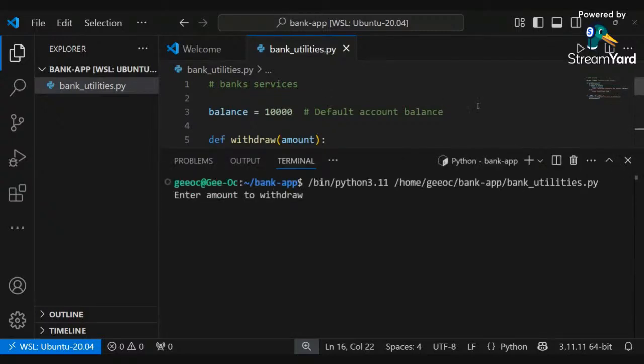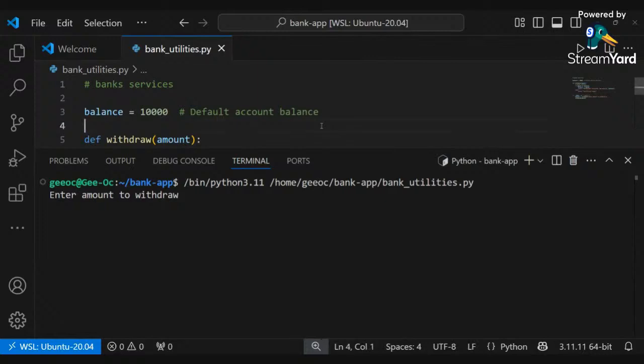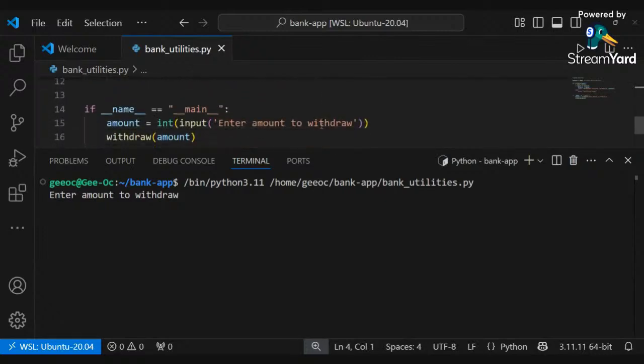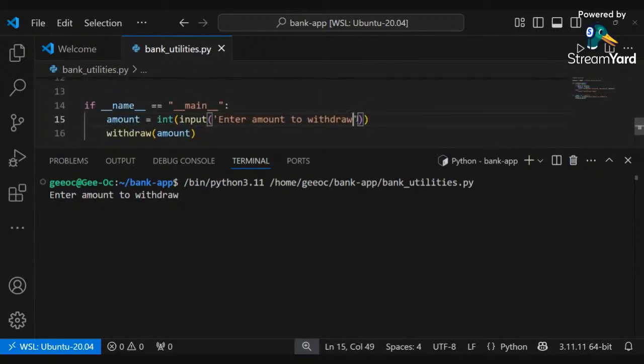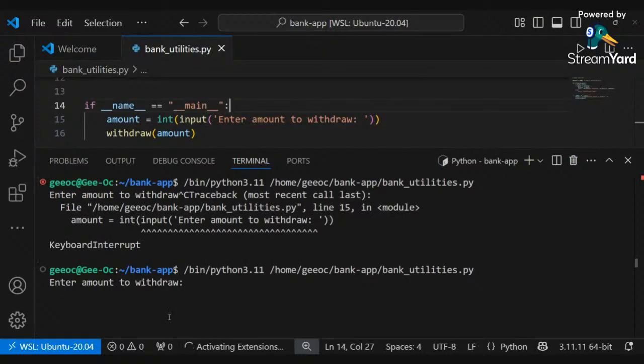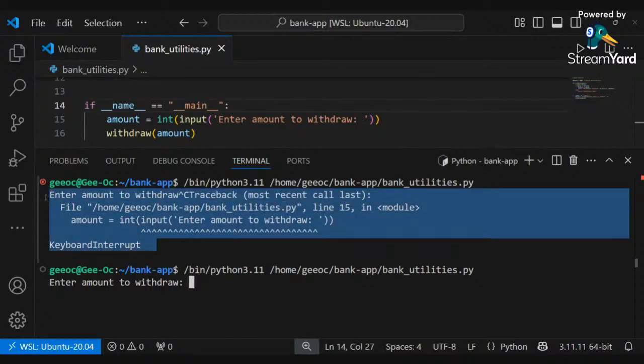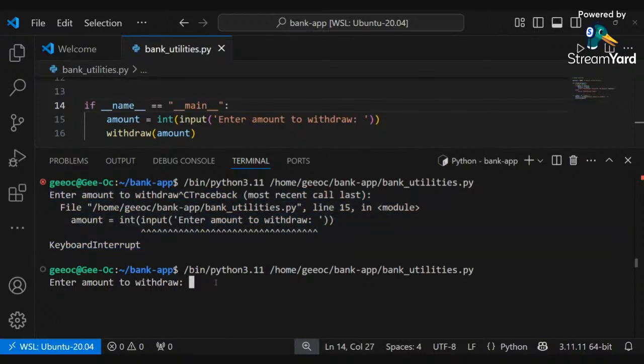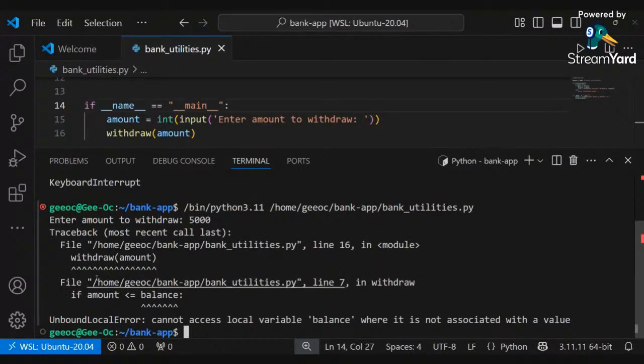I'm going to get my answer on the terminal. It's telling me amount to withdraw. I think I didn't format this well, so I'm going to say amount to withdraw is this. Let's save this and rerun it again. Because I interrupted it, that's why we have this error here. So, enter amount to withdraw. Let's say I want to withdraw 5,000. And let me see what it says. It says cannot access balance.